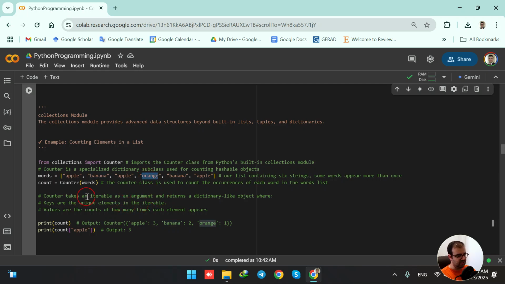We would like to count the number of repetitions that we have for each string. For example, we would like to know how many times apple is shown, how many times banana is there, and how many times, for example, orange is there. In order to do that, we can use Counter.